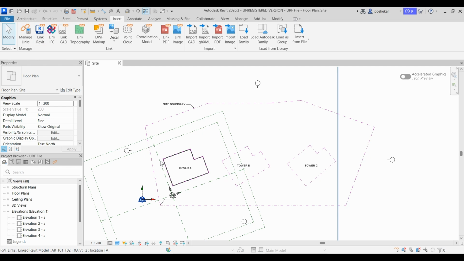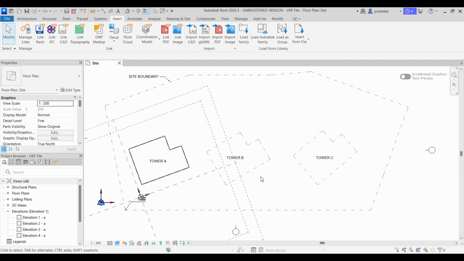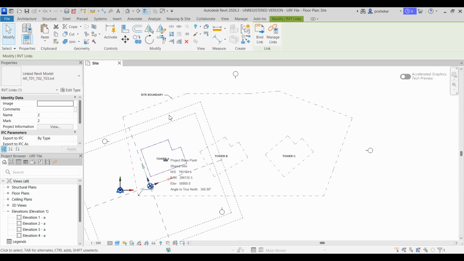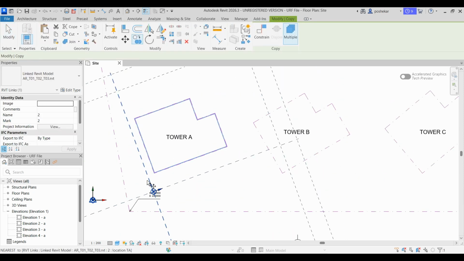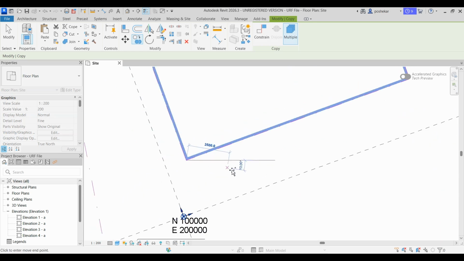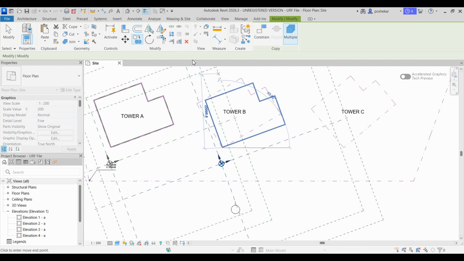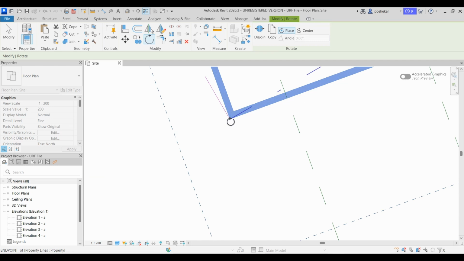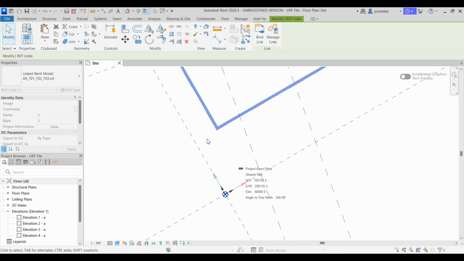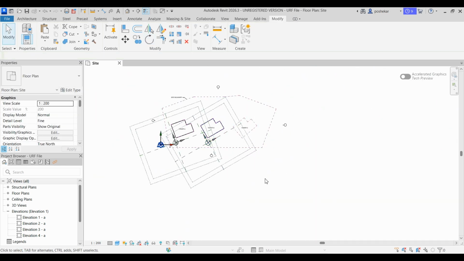So now you can see my link has aligned with the boundaries perfectly. We are not finished yet. We need to set the positioning for these two buildings also. So what we will do, I will select the Revit link. So this is my link. I will copy it from here to here. Okay. And now I need to rotate it. I will rotate it like this. Okay. So this is my tower B now.